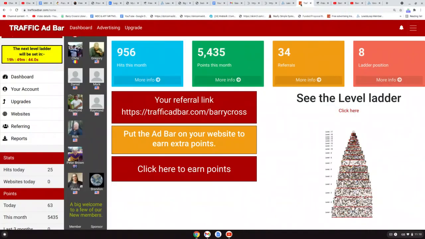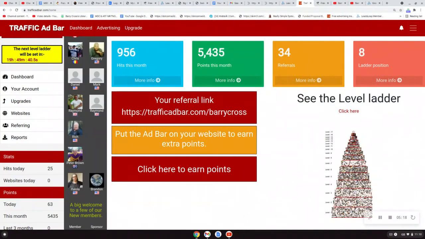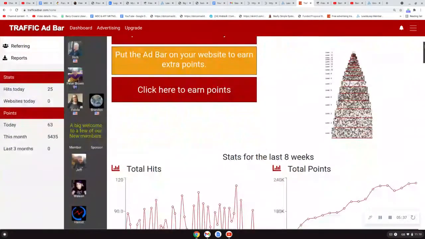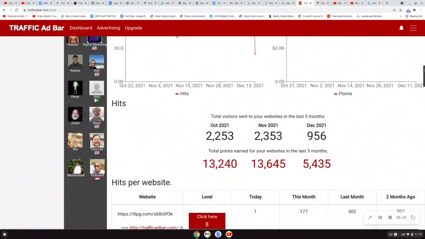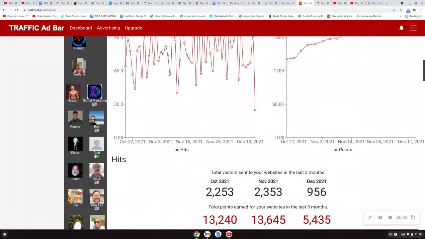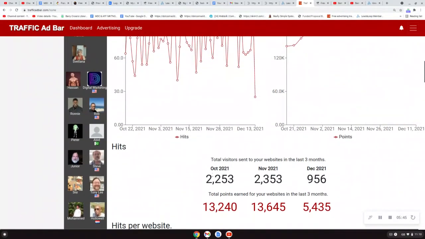The next site I'm going to recommend is Traffic Ad Bar, and the reason I recommend this as well is because it's been online for a while, and you'll see I've got 34 referrals with Traffic Ad Bar, so I cross promote the traffic sites with this. It gets tier one traffic, and it also includes buyers.